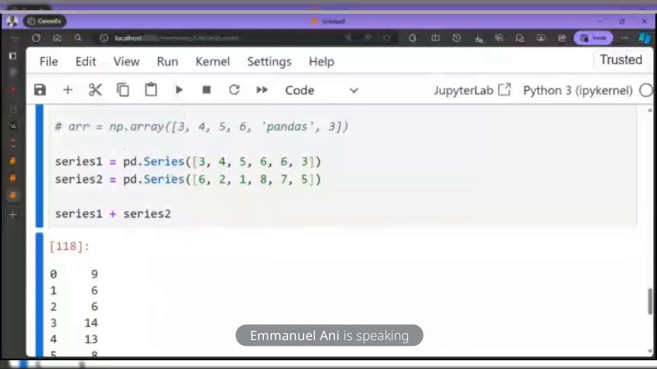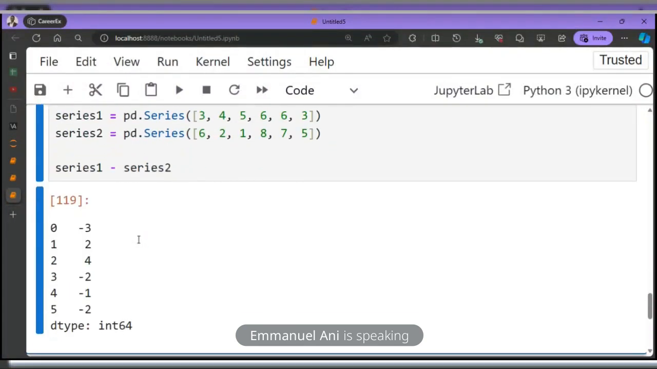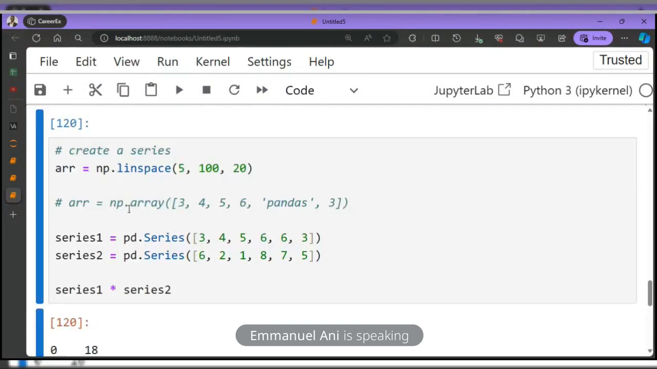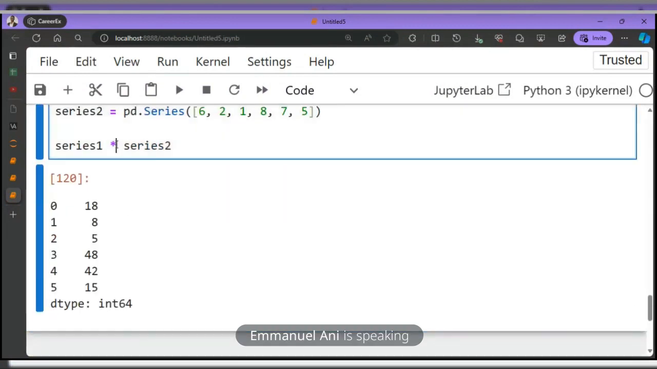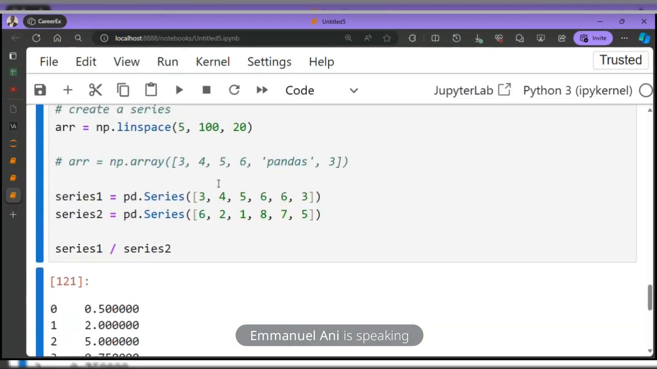As you can see, it's the same thing for NumPy, right? You can do addition, subtraction, to give you the value. You can do multiplication to give you the value. You can do division to also give you the value, right? So this is very, very straightforward.